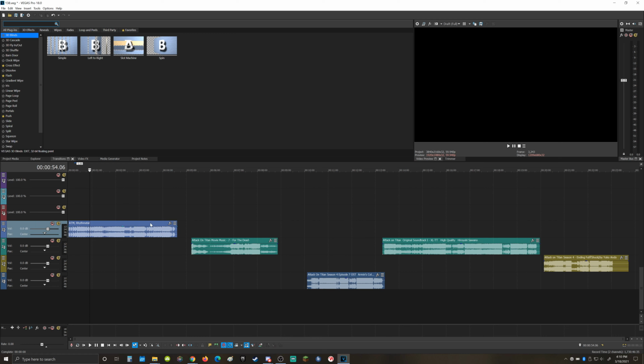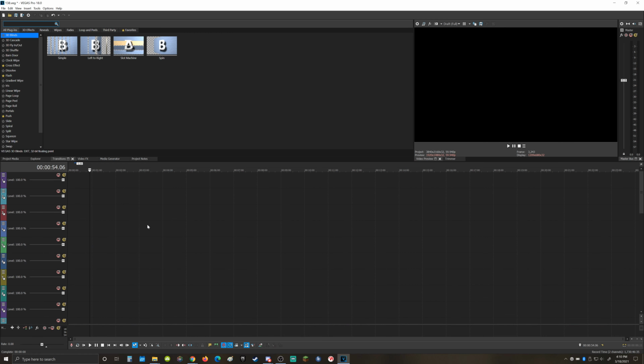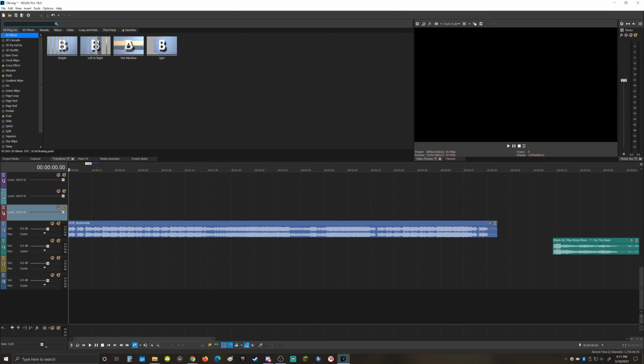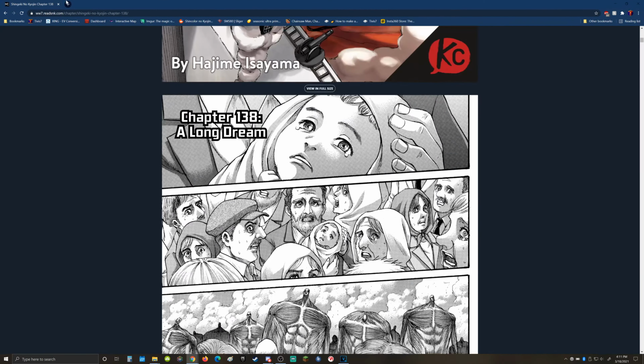Make sure to make multiple layers for this. You can right click on a layer, add video track, or add audio track. If there's nothing on there, you can just right click down here and add audio or video tracks. If I remember, I'll put some tutorials in the description of this video. But I'm going to be making this video over the course of making chapter 138, so it's possible I may forget. But we'll see.